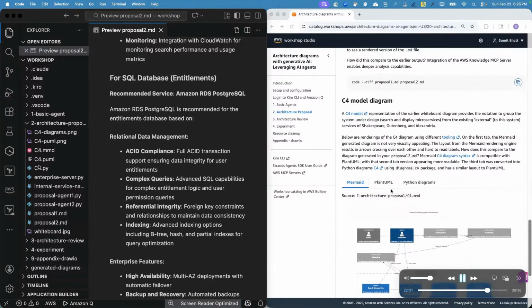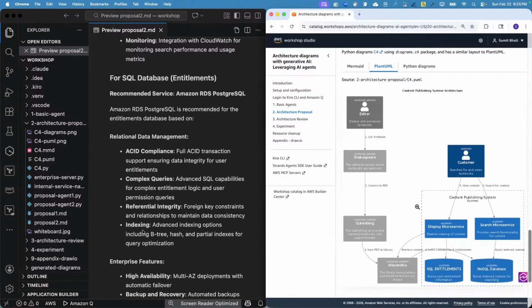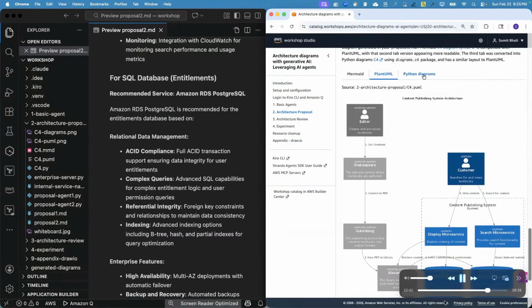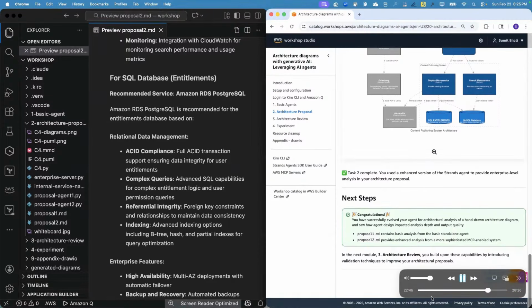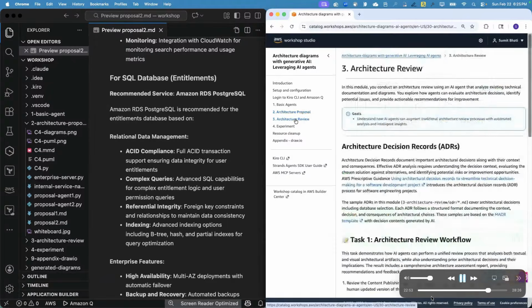And then I used the C4 diagram, right? But you have options. When we ran this workshop, we created a different diagram. You see that PlantUML has clearer and better visibility, and more details also. So you can create different types of diagrams. It does not have to be the C4 diagram. You can create PlantUML and Python based diagrams.